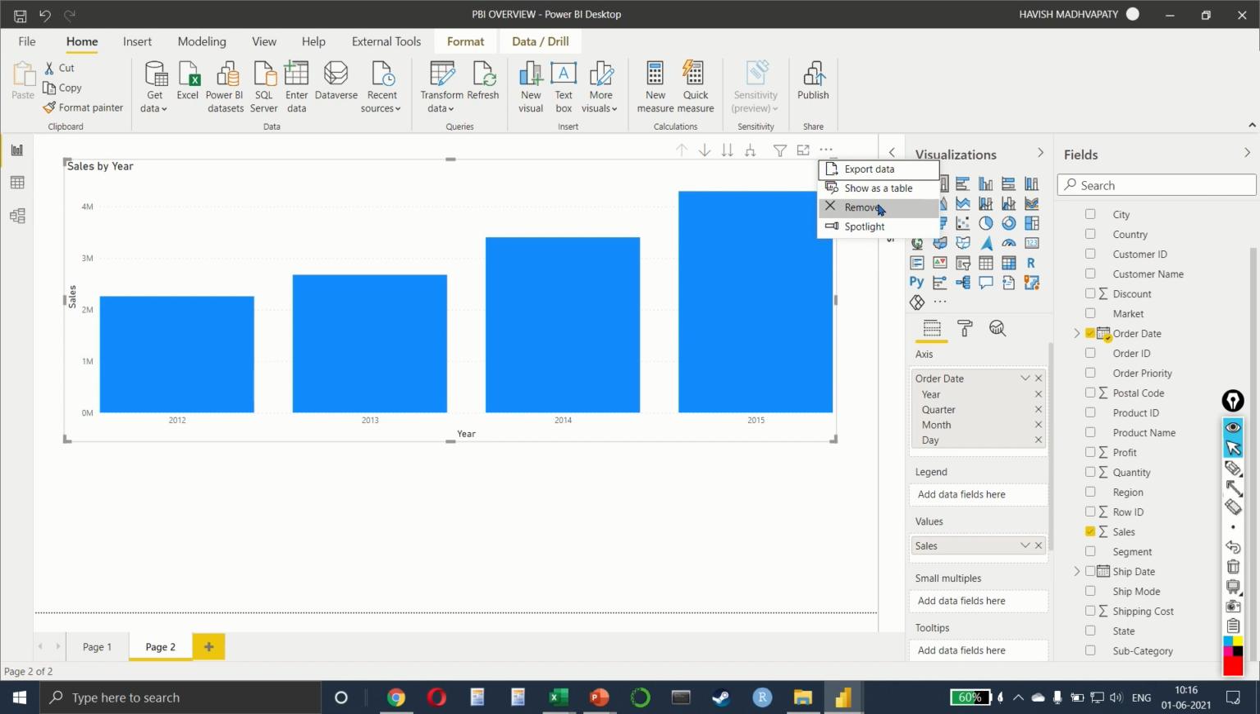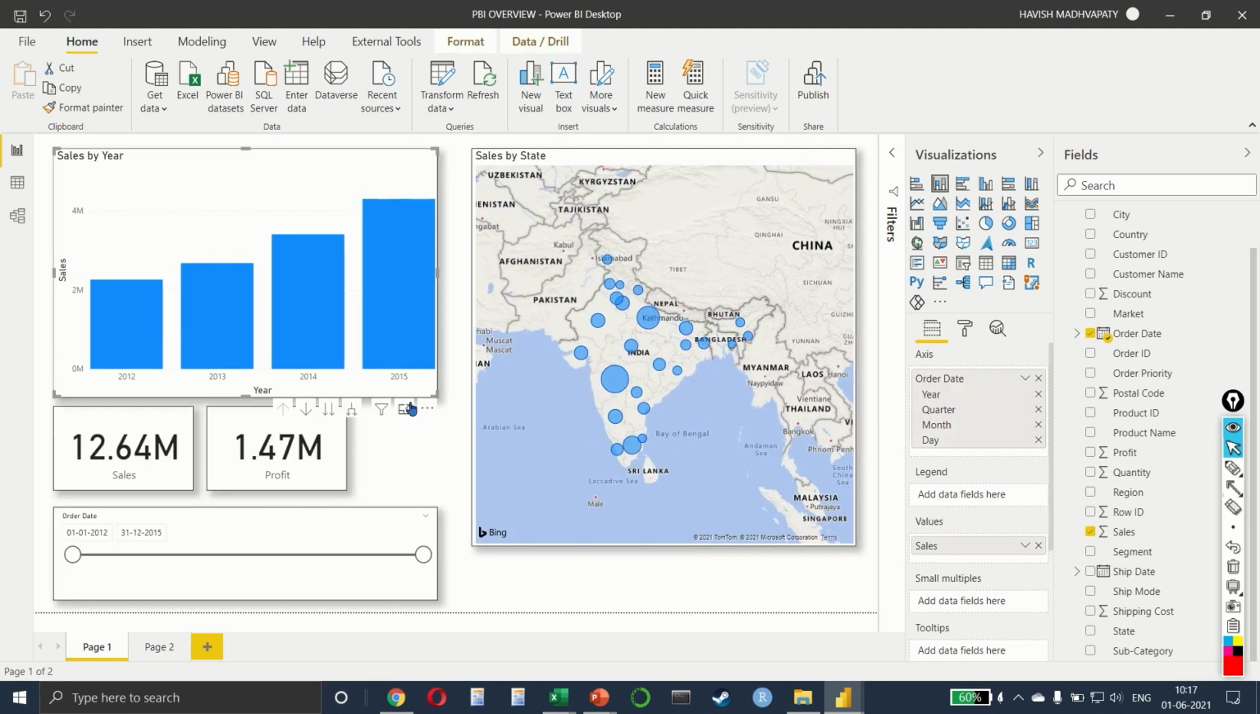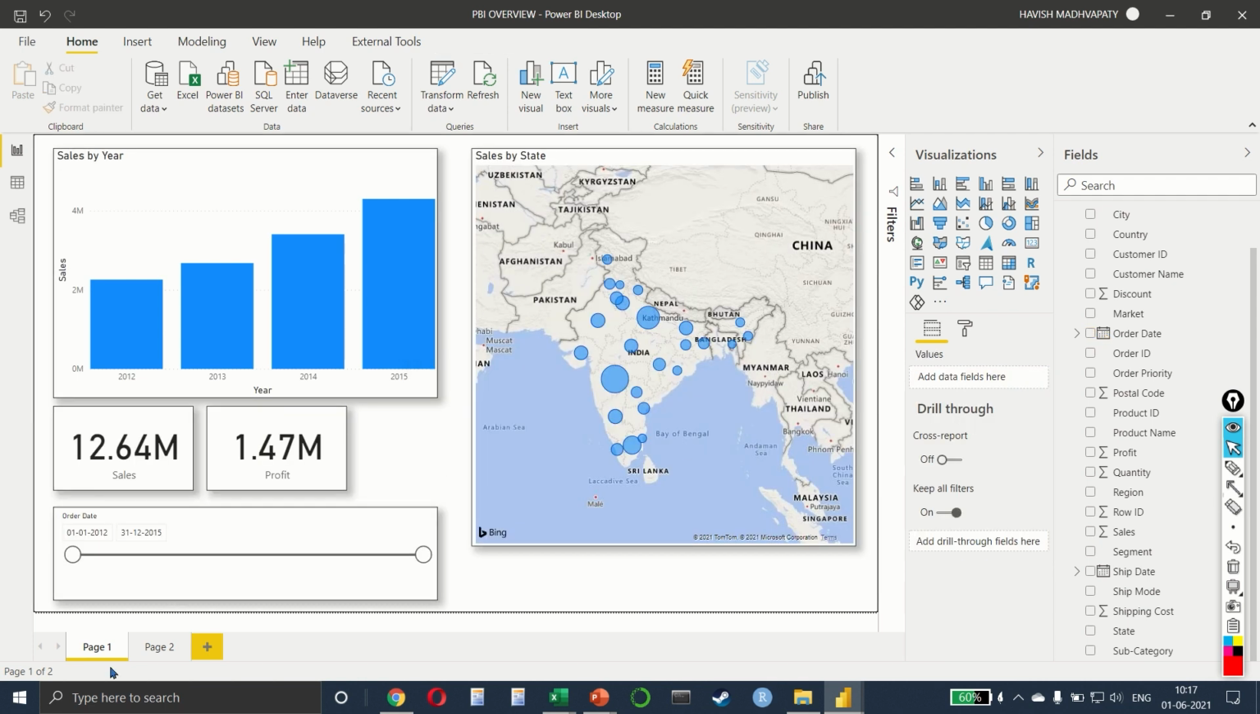And then of course you have remove, which is simply delete, and you have spotlight. Spotlight highlights the visual like this. So it sort of just emphasizes it. Let me show it to you on the previous page. So if I select and I say spotlight, you will notice that this one particular visual gets highlighted while everything else gets de-highlighted.